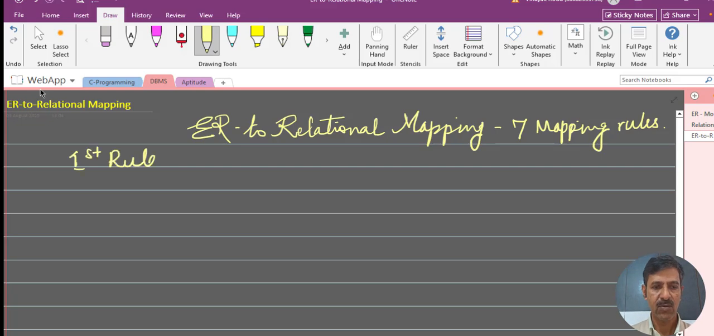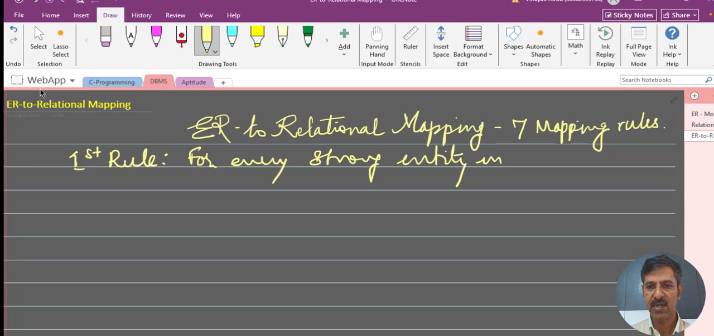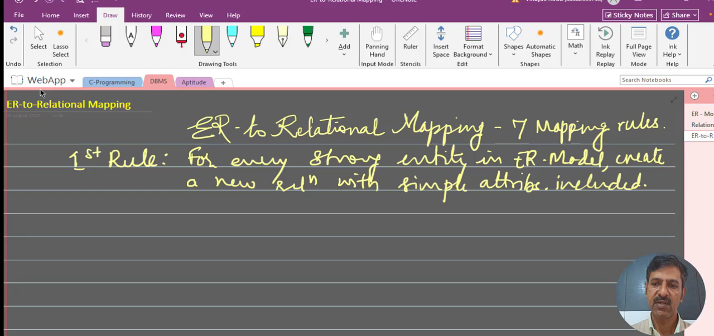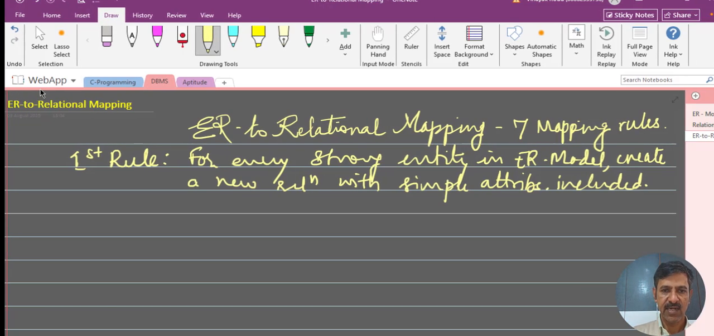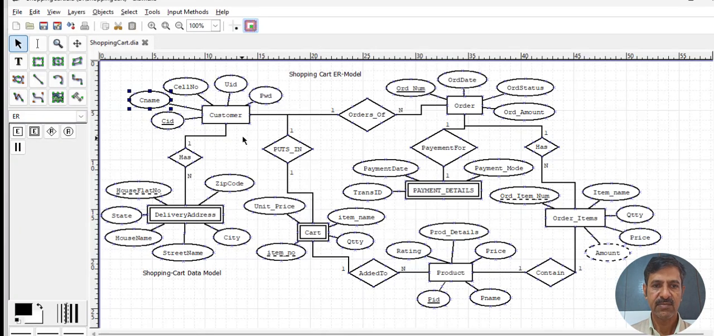The first rule says: for every strong entity in the ER model, create a new relation with all simple attributes included. If there are any composite attributes, the subparts of that should be included as attributes in the new relation. For instance, if you look at the diagram here, which are the strong entity types? Customer is a strong entity type, order is a strong entity type, order items, products. So these are the 4 strong entity types.